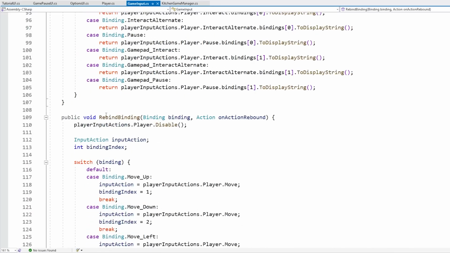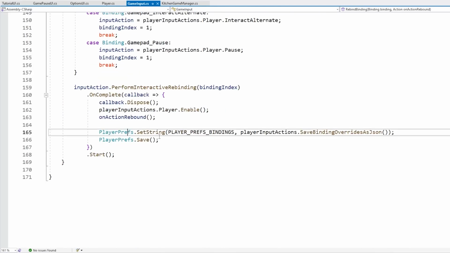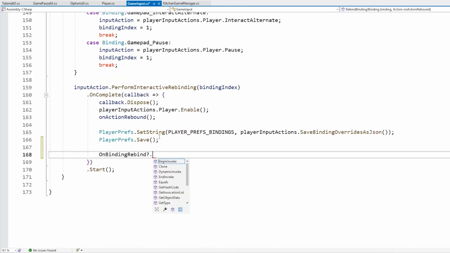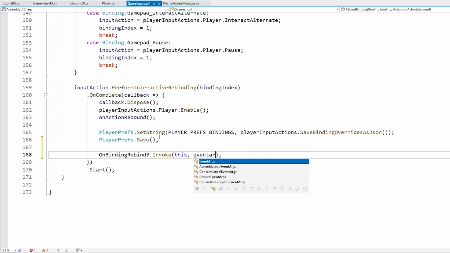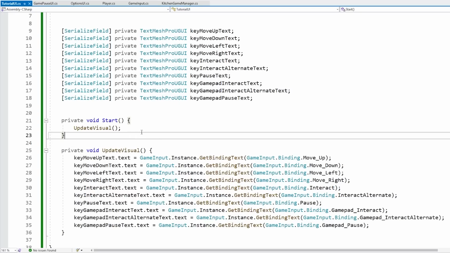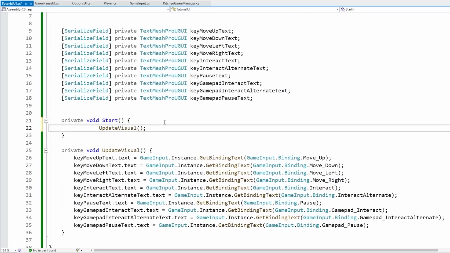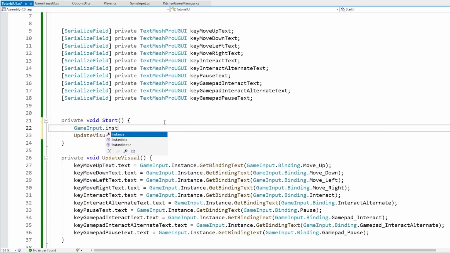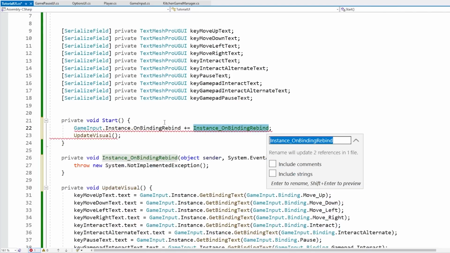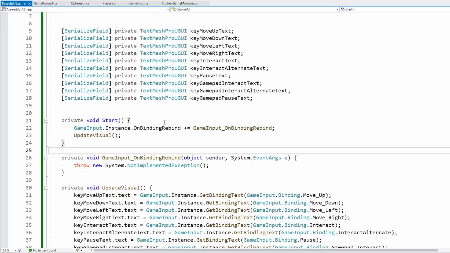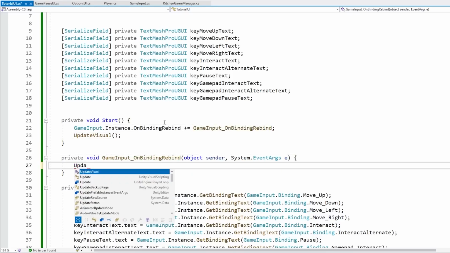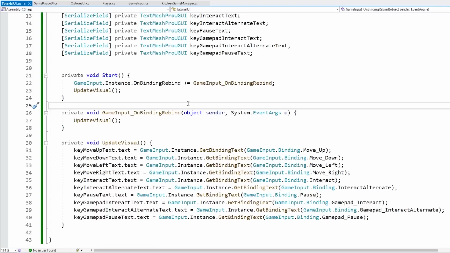And down here, when we have our rebind binding function, we do this, we rebind, and over here, let's invoke this event. Okay, just like this. So then on TutorialUI, let's go into the GameInput, the instance, OnBindingRebind. Let's listen to this event. And as always, let's rename this. So let's put it GameInput. Okay, when this happens, let's simply update the visual. Okay, that's it, pretty simple.